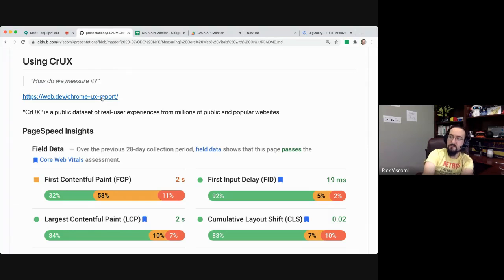The first one is PageSpeed Insights. Anytime somebody wants to understand how they're performing in the field, I would encourage you to check out PageSpeed Insights. That's with the caveat that if you have your own real user monitoring or RUM or field data solution, definitely use that as the source of truth of how users are experiencing your site.